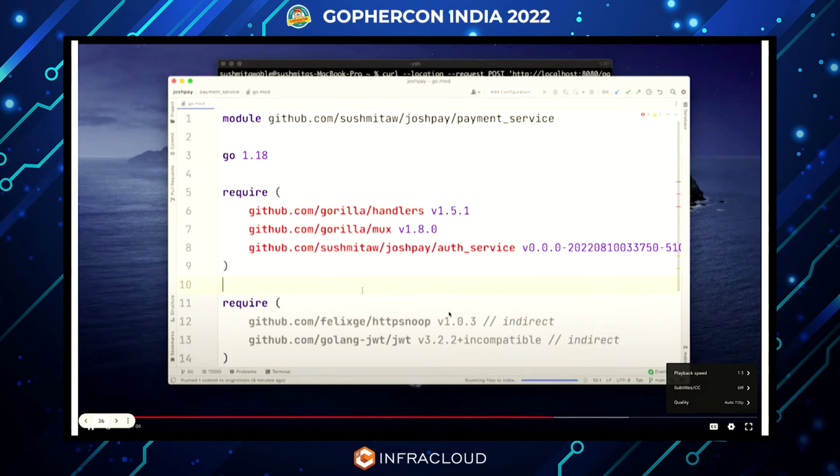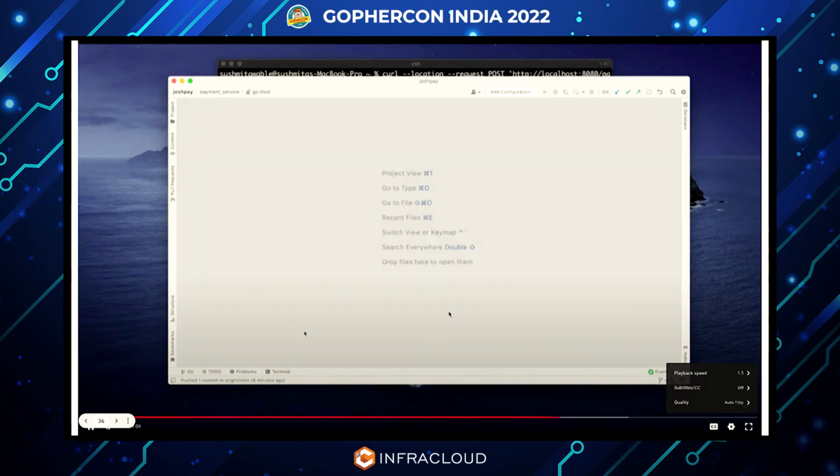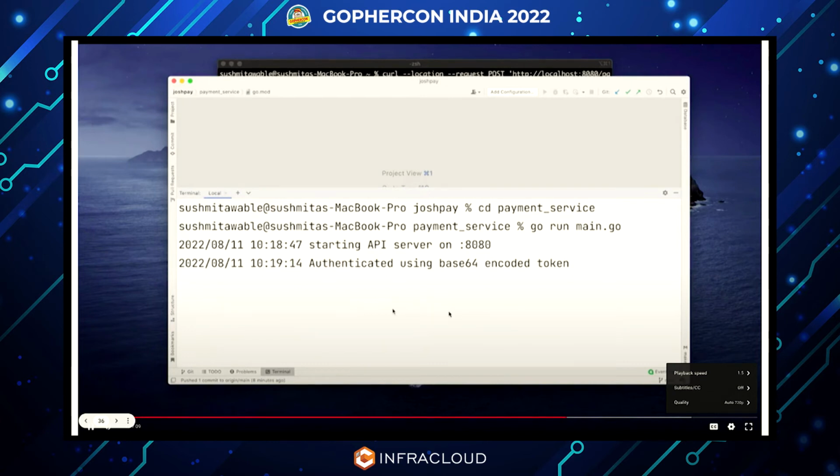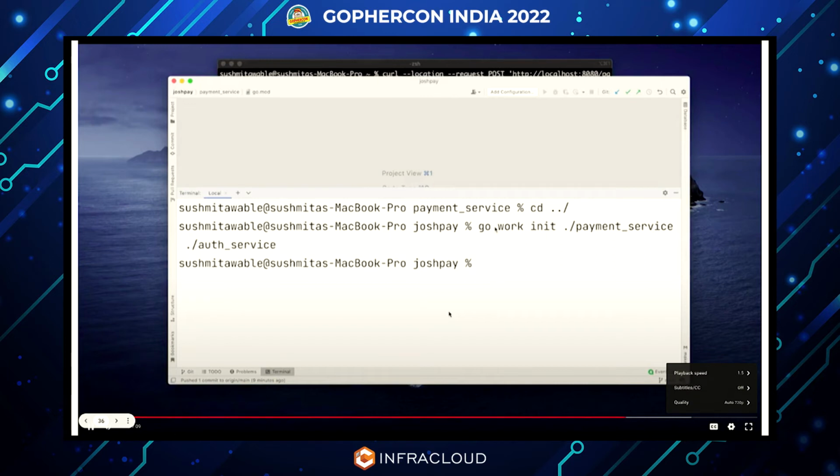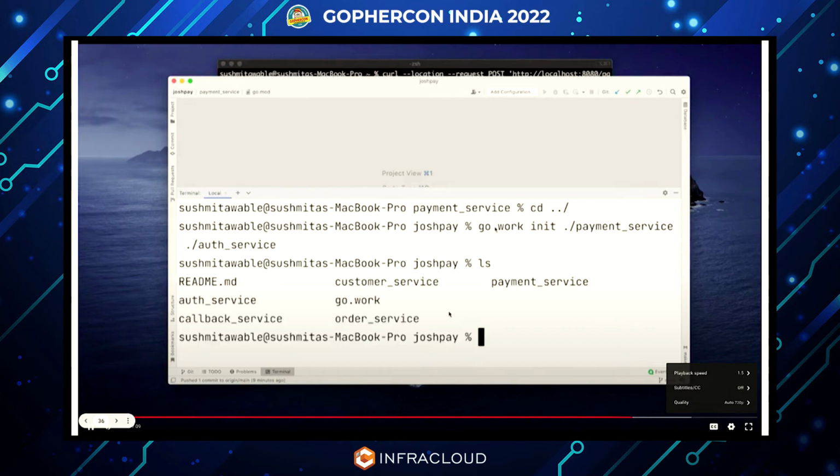What I'm going to use is initialize a workspace in my project so that I don't have to edit this go.mod file. Firstly, you have to change directory to the root directory of your folder. Here Joshpay is my root directory. I'm going to use the command go work init and the module names that I want to add in the workspace. So here I'm going to add go work init payment service and auth service, because I want to test the payment service with new changes, and my new changes are in the auth service. If we list the files, you can see go.work is the new file that has been created.